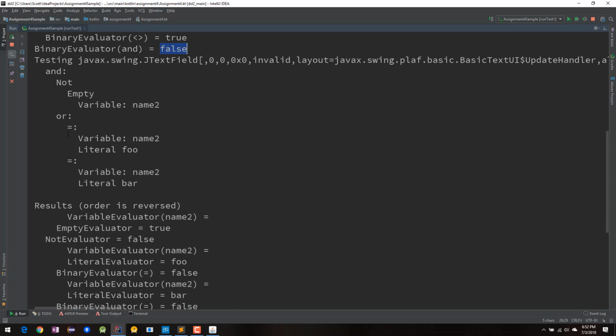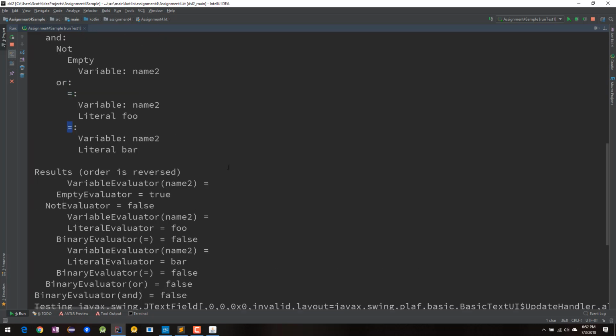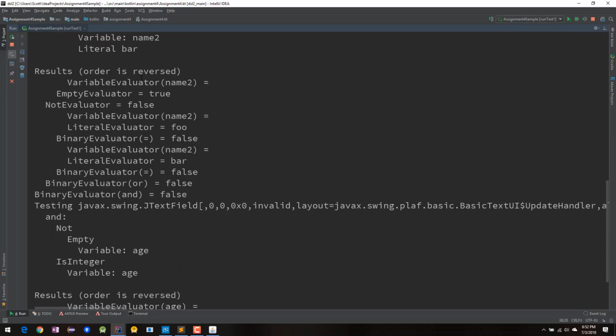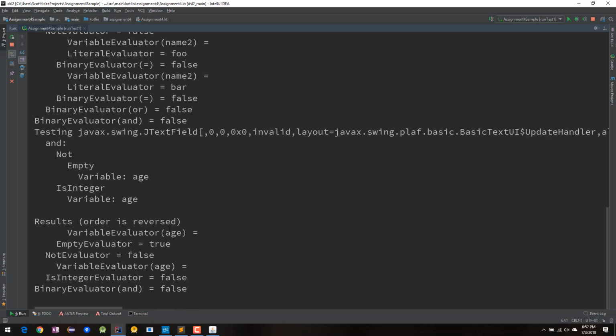Similar for this guy here. This is just actually checking for equality. I shouldn't have put those colons there. I don't want to put the colons. That was just silly. Here's the spitting out of that, and so on.